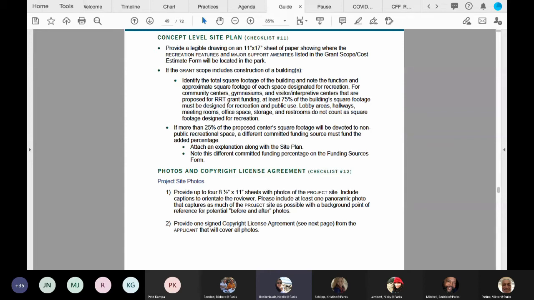The second bullet here talks about if you're going to construct a new building. If you're going to have a new community building or other building, at least 75% of the building square footage must be for recreation purposes. So you must provide square footage in your site plan of any buildings.